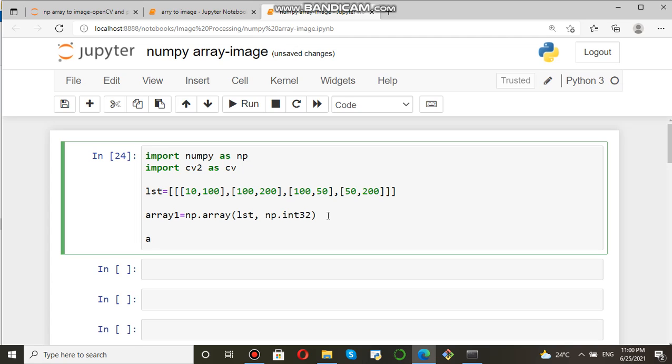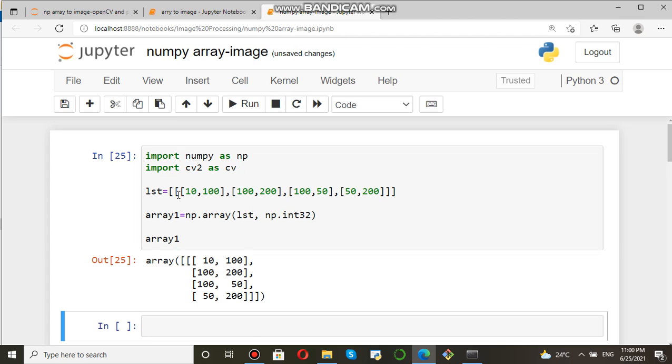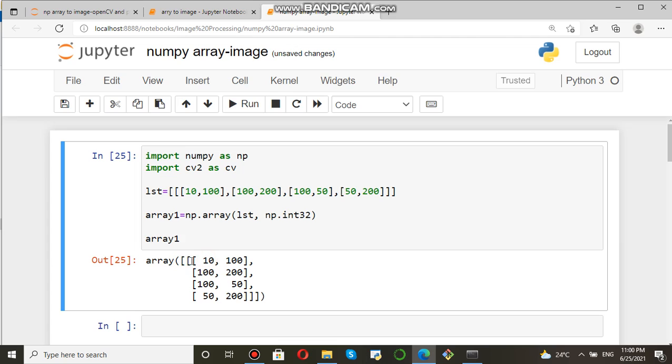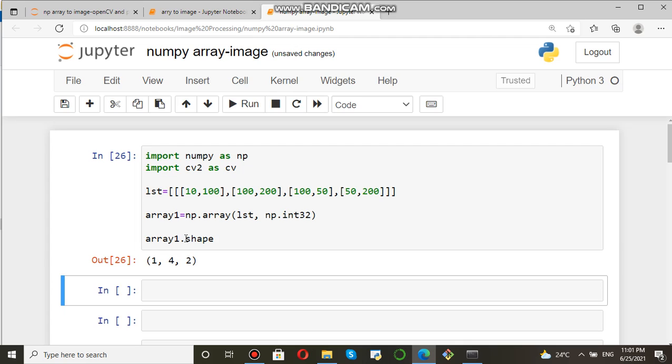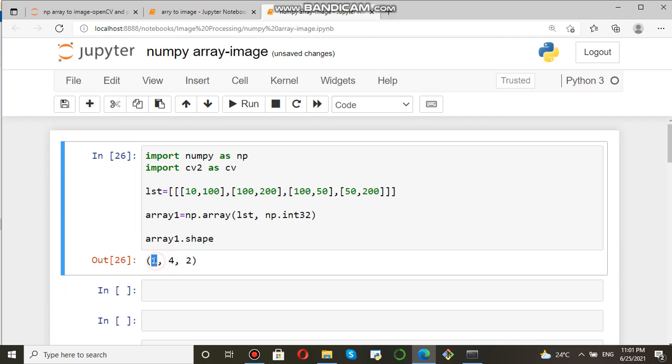If you want to check, you can check array1, run it. So this list is converted into a 3D array, where there are 4 rows and 2 columns. If you want to check the shape, you can put shape here: 4, 1, 2. It means 4 rows, 2 columns and depth 1. But our work is to show it on the image, okay.